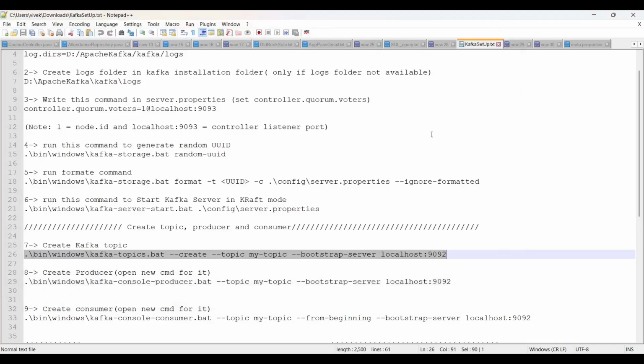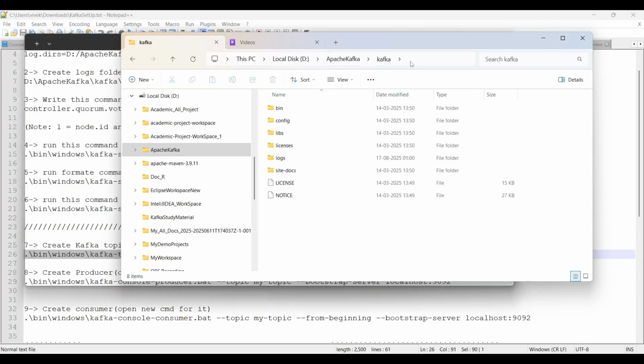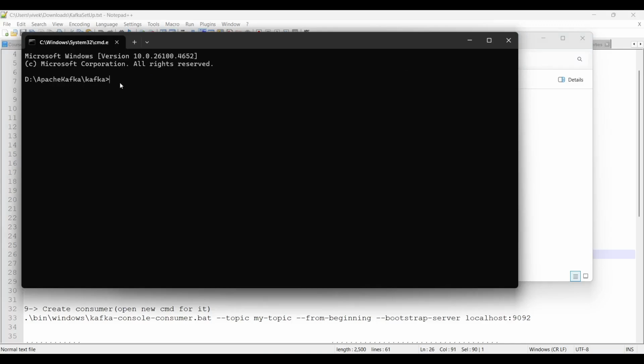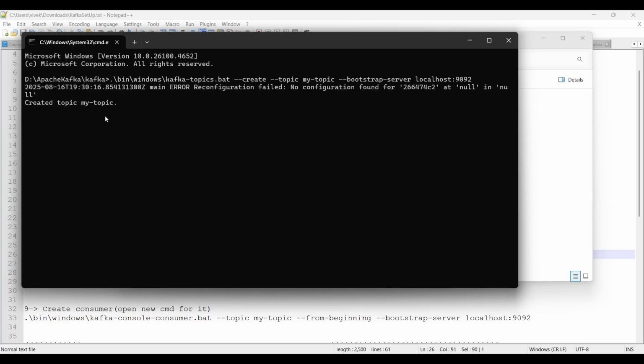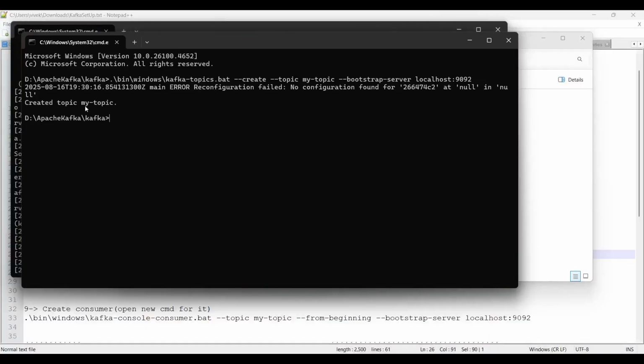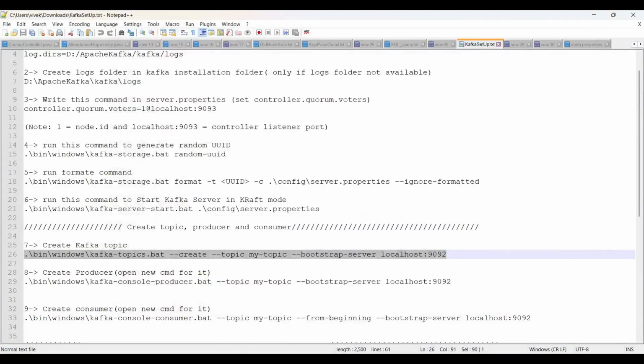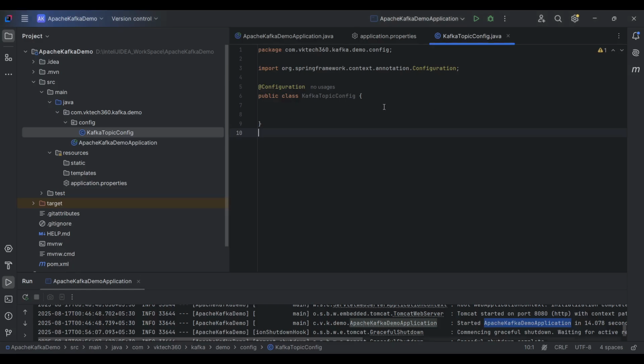Oh, okay, I have made one mistake. I need to open the cmd inside the Apache Kafka/Kafka folder and run this command. Created topic my topic. Okay, so until now we have started the Kafka server and also created a topic with the name my topic. These two things we need to perform by using these cmd commands. Sorry for the confusion. Now let's move to our IntelliJ IDEA.